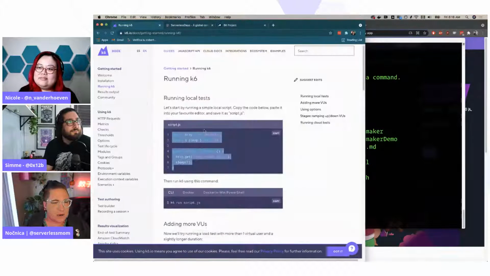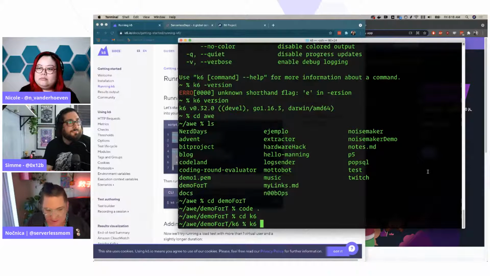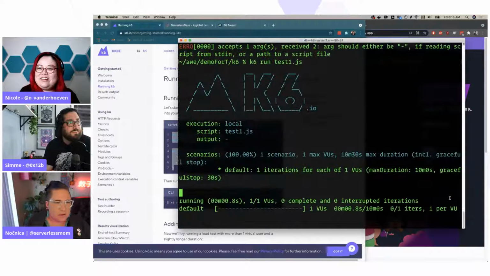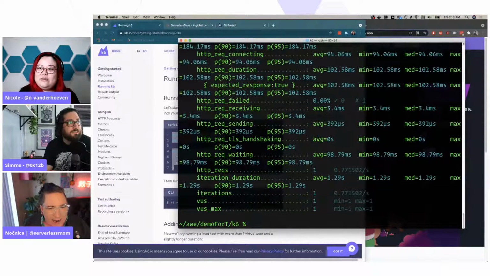And the command was K6 run script. K6 run. Oh, it's just K6 run and then test1.js. Oh, right. I put in the word script because that was the file name in the example. That's all right. Hey, there we go. Hey, cool. I like it.